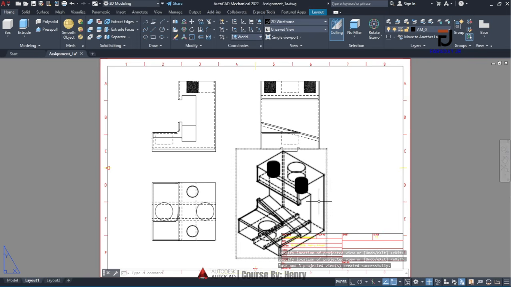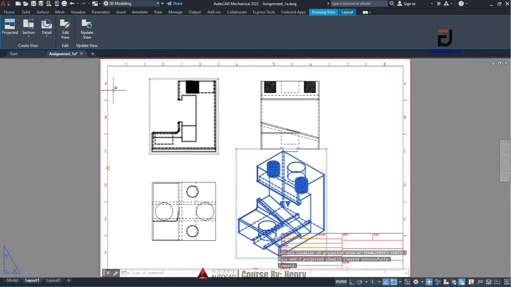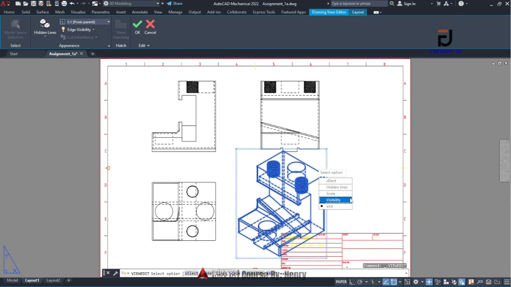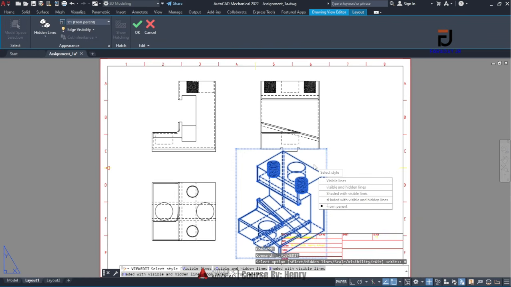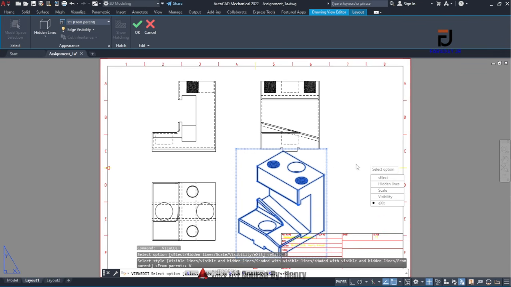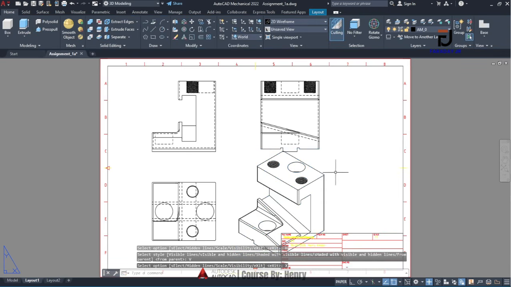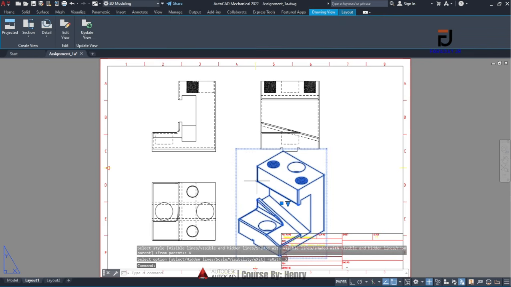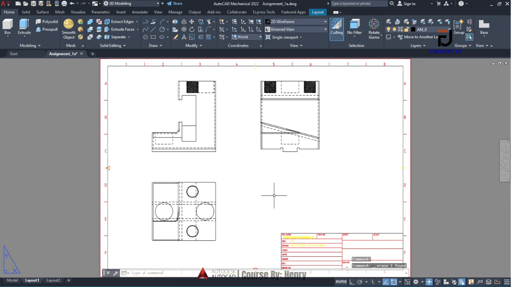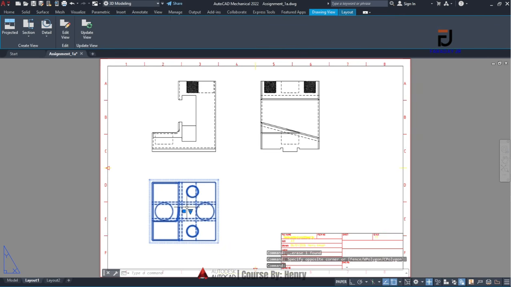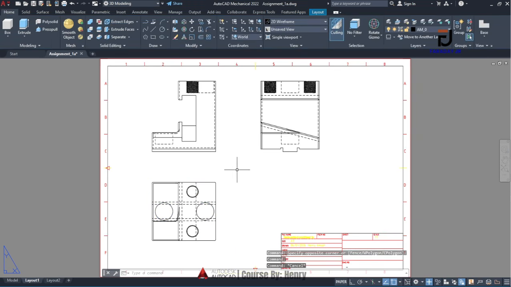So this first angle, I want to change this to just double click on the isometric one and just change it to just visible lines. Because you were even told to just specify just the three most important views, you can ignore this, right, and just stick with the three. So basically, we are done with assignment one.